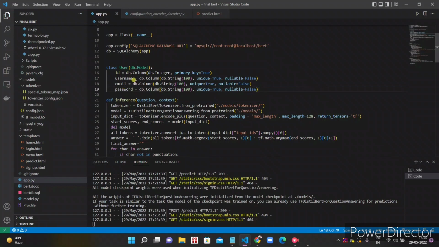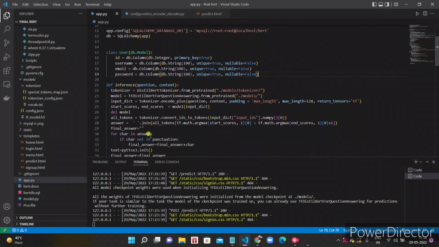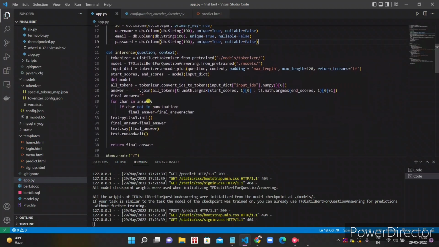This is a schema designed for signing in. There are four fields: ID, username, email, and password. Now it's the main function where we tokenize the context passed into an input box by the user. This def interface is the main function responsible for tokenizing the context. We import the models from other files as shown here, and then we put them together and encode them.